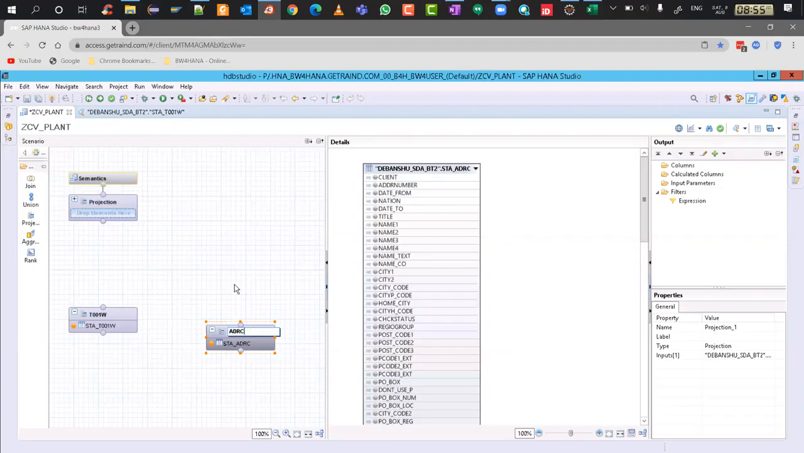Okay, done. So now we have one projection node which has the plant details, one projection node which has the address details. Okay, we have to join them, right? So we will use the join node here, just drag it in here, put the join node there, and then join your T001W and your ADRC.